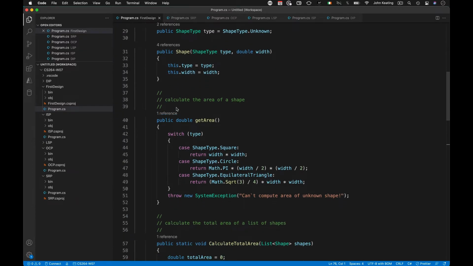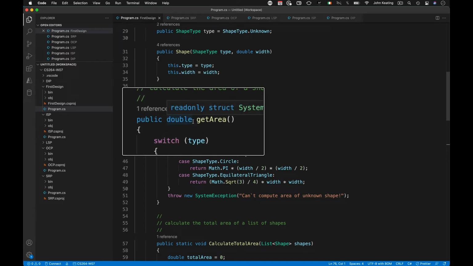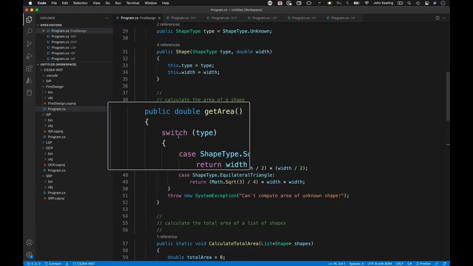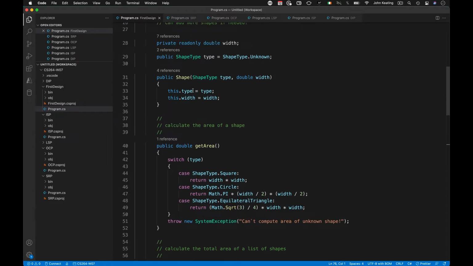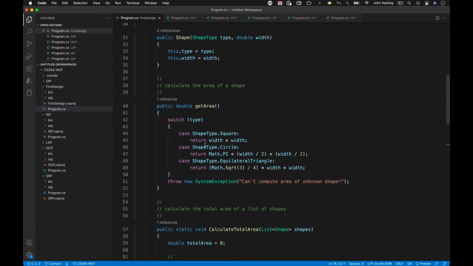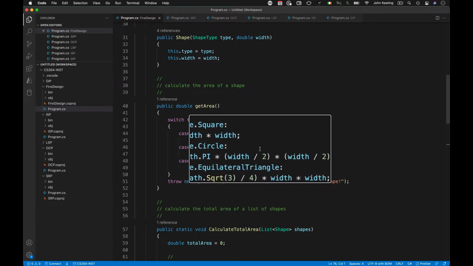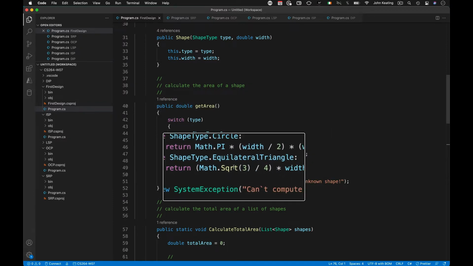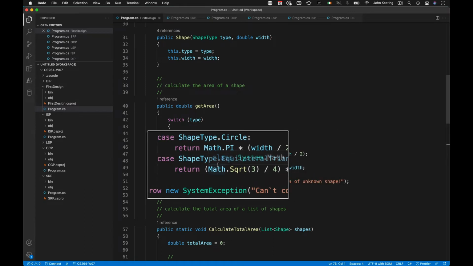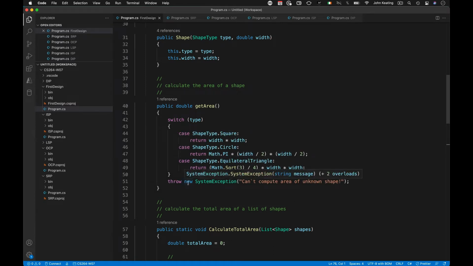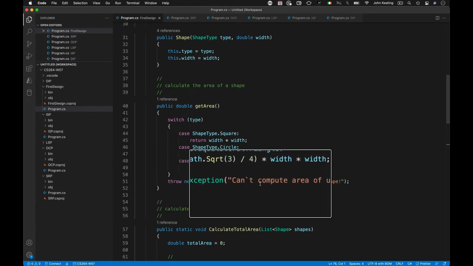Now we have a method in here as well that calculates the area of the shape. It's a public method that gets the area, and it switches on the type. So it investigates the type of shape, and if it's a square, it calculates it using this formula. If it's a circle, it uses this formula, pi r squared. And if it's an equilateral triangle, we use this formula. Otherwise, we just throw an error because we can't compute the area of the shape.